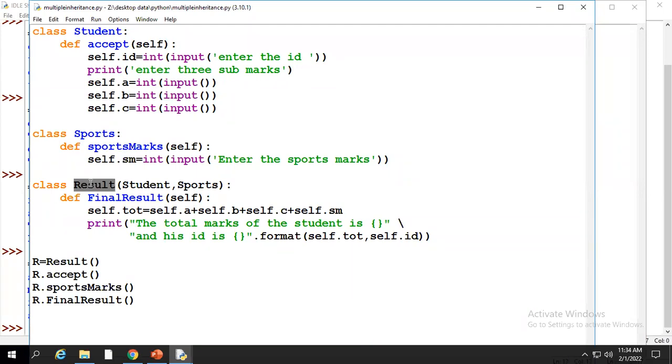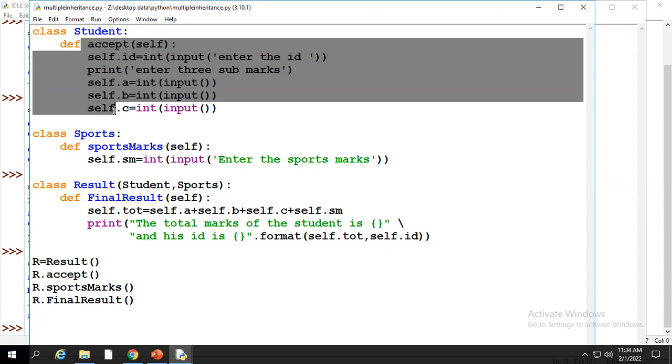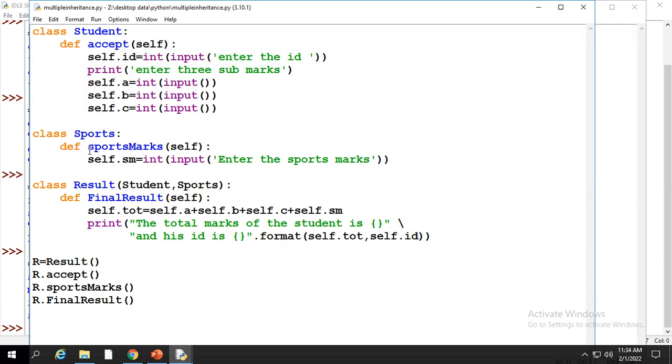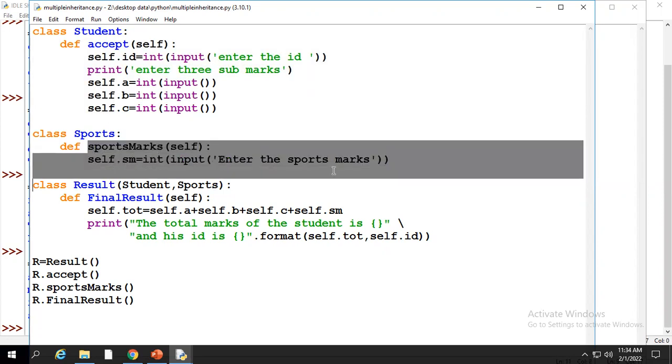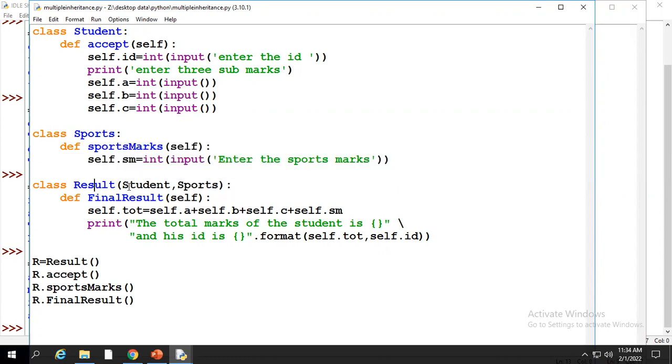Result. So if you want to calculate the result, we need which properties? These properties from the student class plus sports marks also we need there. So the result class is created from 2 different classes, from the student class and from the sports class. So this is multiple inheritance. This line indicates that result is inherited from student and sports.